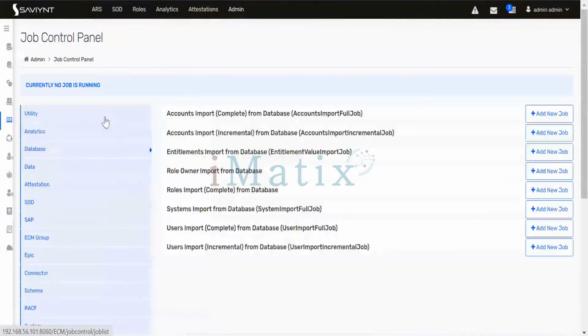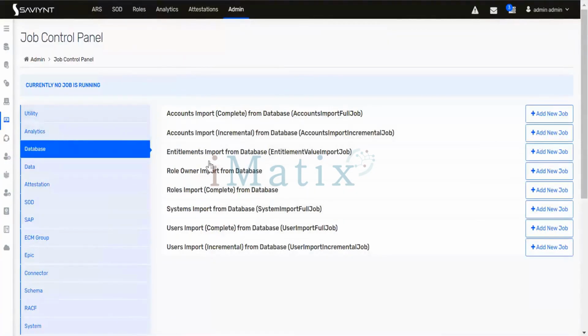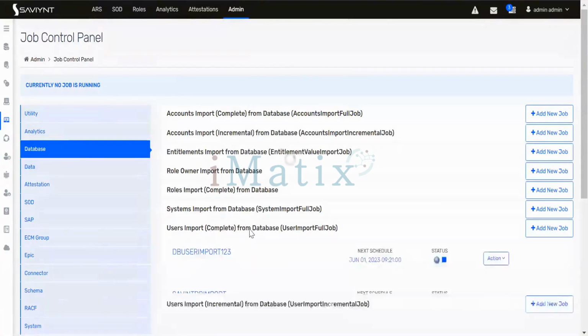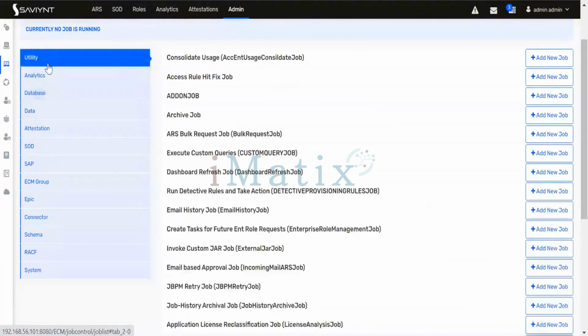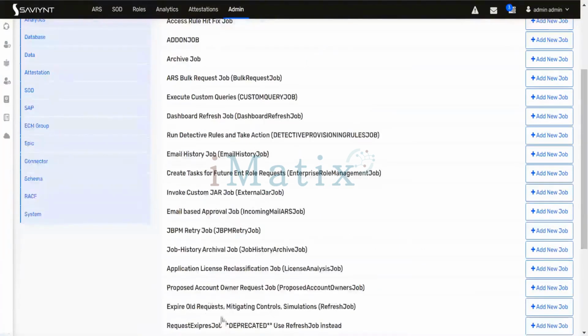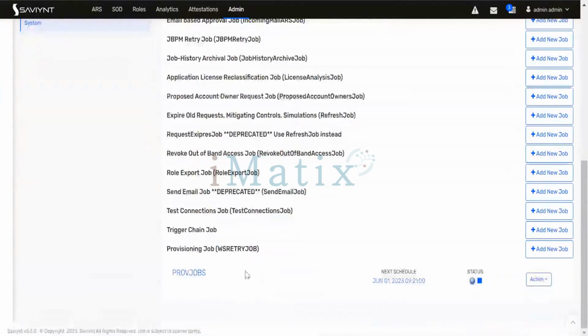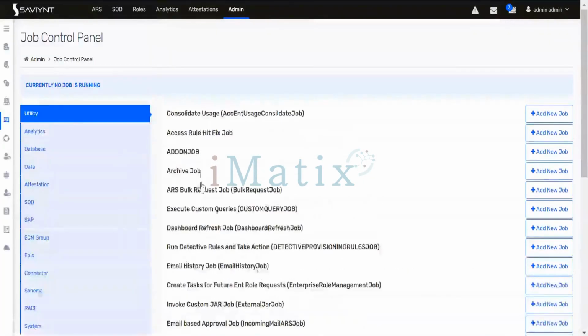Let me go back to the job control panel. Go to your user import to complete. 920, and it will run the same way. Click the control and click utility. This is not going. The task will run also in 921. Let's wait for a minute and see what is happening.